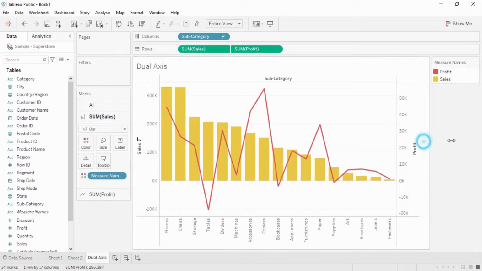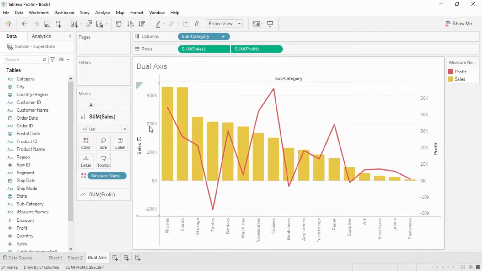Now one thing important that you might notice is, why is it called dual axis? This is the sales axis, this is the profit axis, and this is the subcategory line. So two axes are present on the single visualization, on the single chart. That's why it is known as the dual axis chart.